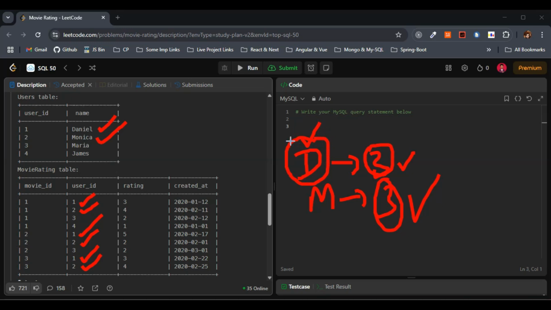We are considering the lexicographically smaller keyword. So Daniel comes first, and we have to consider Daniel for the output. Both have rated 3 movies. Among the greatest, we have to consider the first one, right? So we will be going with Daniel for the first output. I hope this is clear how we got Daniel.